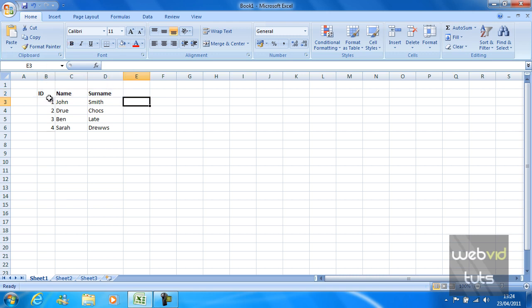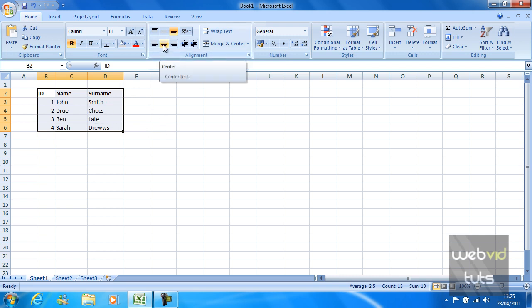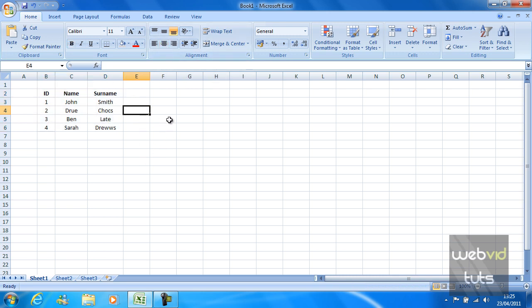And I think we want to center everything in this table. So we're just going to select the whole table, and we're just going to hit the center text up here thing. Okay, I think that looks quite good now. We've got the basic layout for the table.